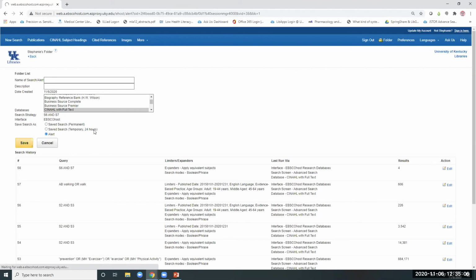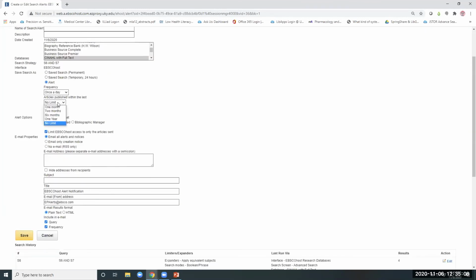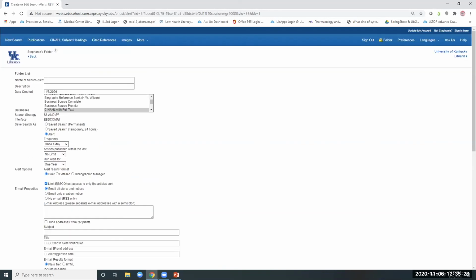Sorry about that. Do you want articles published within the last month, 6 months, 2 years, depending on what you're looking for? Do I want the email alerts and notices? How often do you want them? Here's the subject for them. All of this information, and I can see this was created with CINAHL full text, but again, it's available for all EBSCO databases.